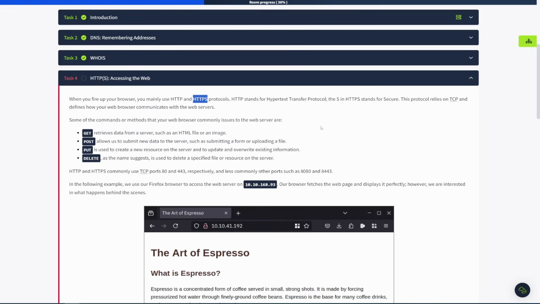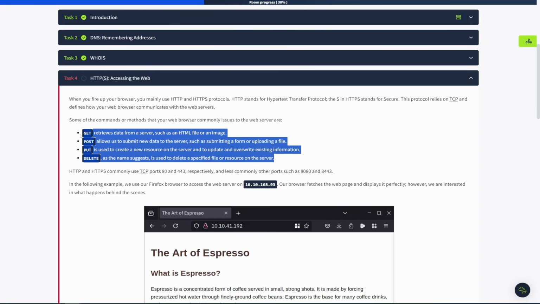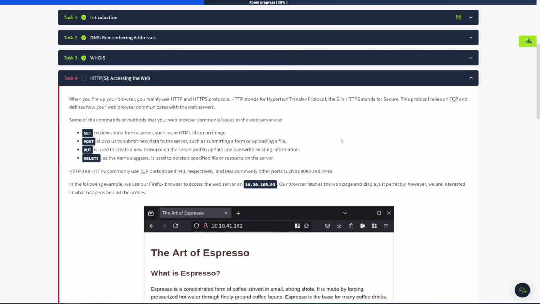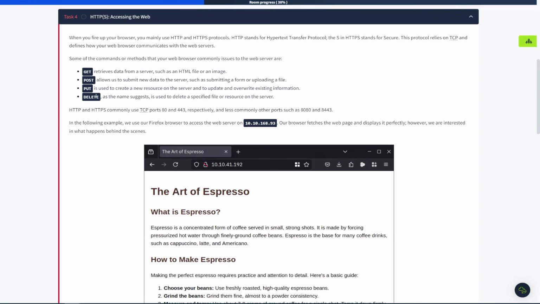Some of the commands or methods that are used in HTTP and HTTPS are get, post, put, and delete. You can read what all of them mean right here. The ones you'll see most often are get, where you're asking for data from a server, and post, where you submit data to a server. An example would be we would get TryHackMe.com if we wanted to get on TryHackMe.com and do some rooms. We would post on TryHackMe.com if we wanted to make a comment about a room. The put command will overwrite existing information, and the delete command will delete a specific resource on the server. So that's what those do.